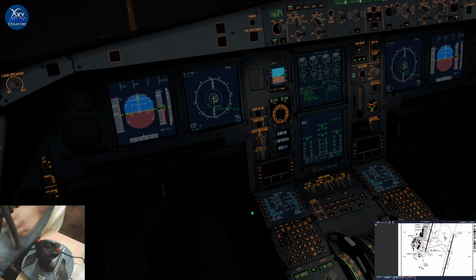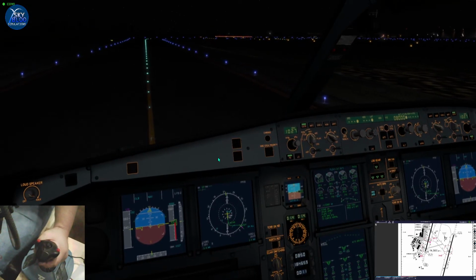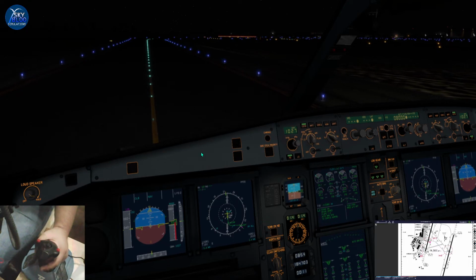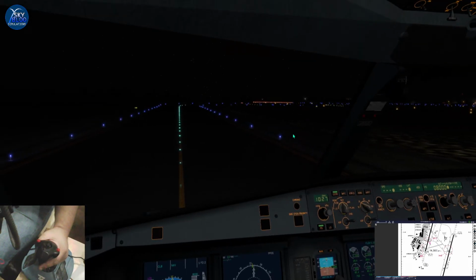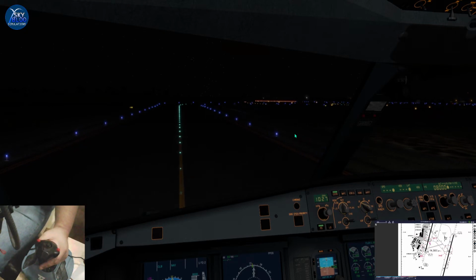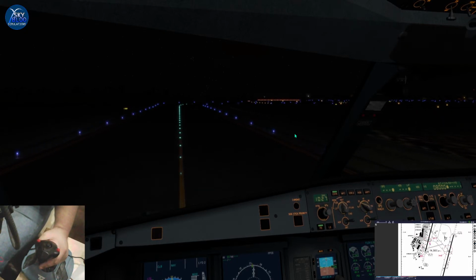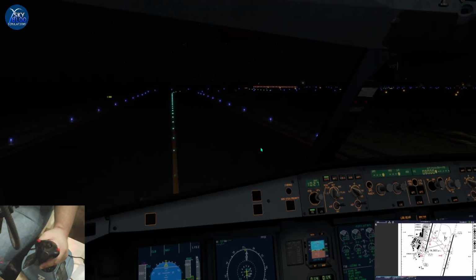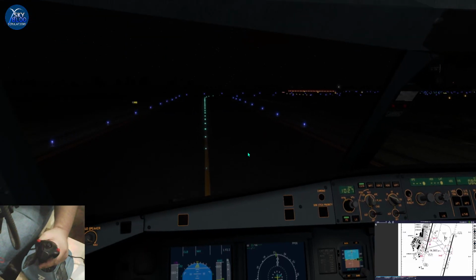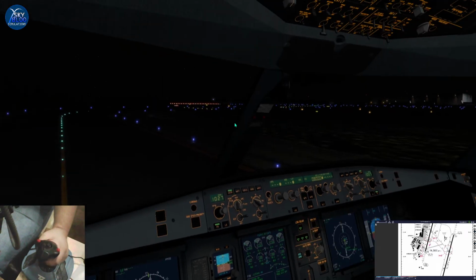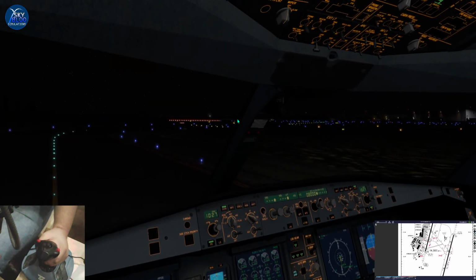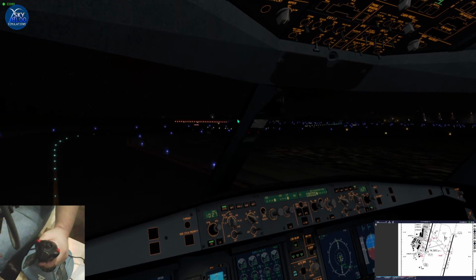Springbok 238, you can contact tower on 118.1 and have a fantastic flight. Thank you for the ATC, 118.1, Springbok 238, see ya. Tembo Tower, hello, Springbok 238, runway 03 left at Juliet, will be ready for departure upon reaching. 03 left, go for takeoff, Springbok 238.